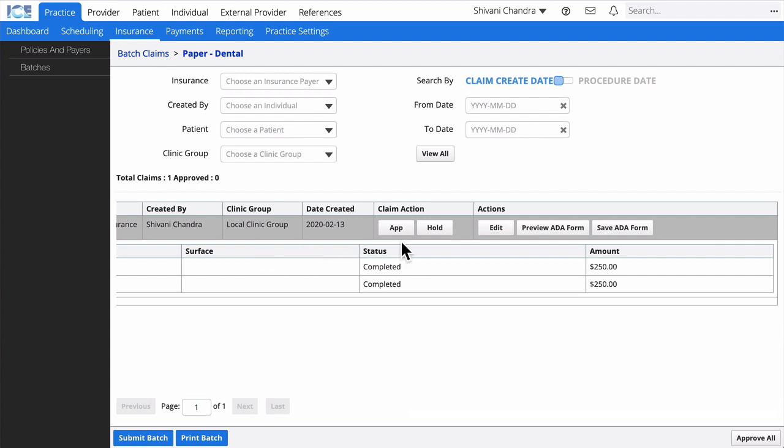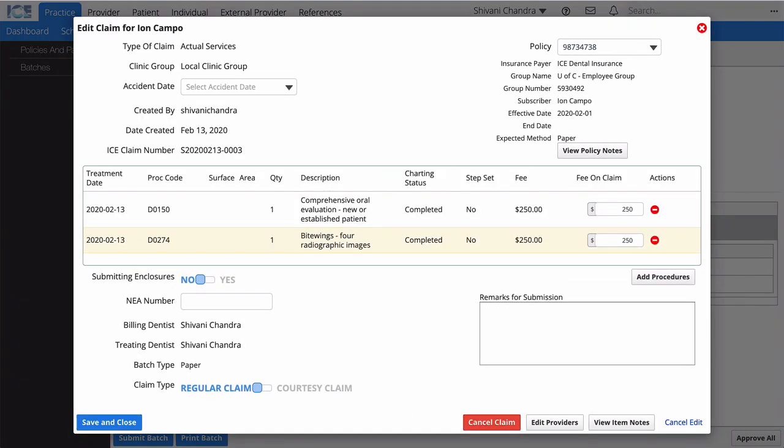So what that lets me do is select this edit option here to see a summary information of the details that are about to go on this claim. So we can make a few changes just to make sure everything's correct. We could change the fee on the claim if that was needed. We can remove one of these charges from going on the claim if it shouldn't be there. Add remarks for submission, add an NEA number if we're going to be submitting enclosures.